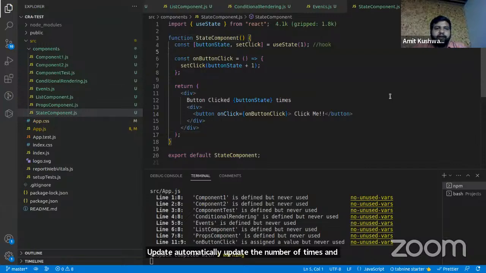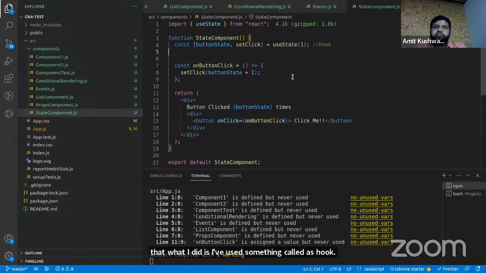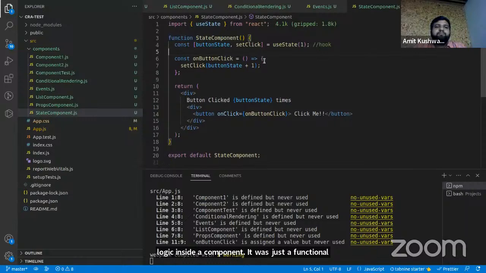For that, what I did is I've used something called a hook. A hook is nothing but a function which uses the stateful logic inside a component, because this is a functional component. Earlier, when we had the class component, we weren't allowed to update the state inside a functional component, because functional components used to be stateless. But now we can update the state inside a functional component as well, using these hooks.